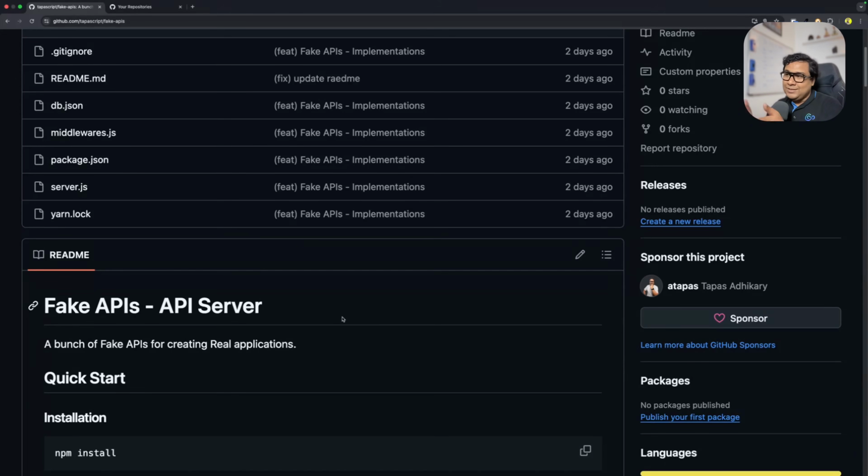We are going to use this API server in today's episode as well to demonstrate certain use cases. For example, we'll be doing a user profile and how many posts were written by a user, that kind of UI we are going to build. For that, we need data. So why don't we use this API server itself?